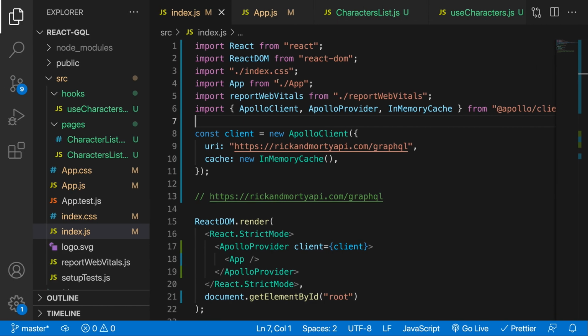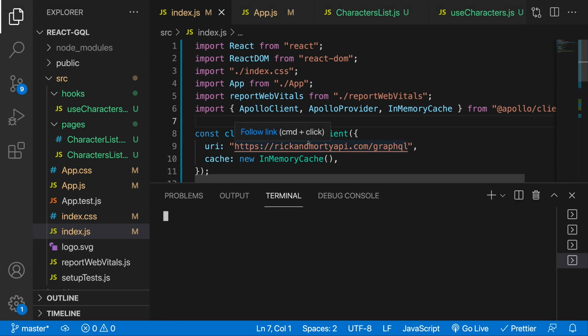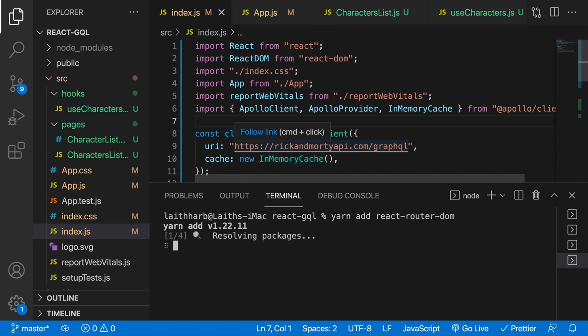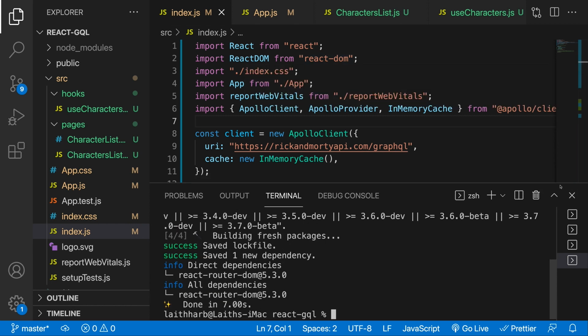Well, let's actually go here. Let's create the functionality where when we click on a card, it redirects them to a brand new page. To do this, we're going to need to install React Router DOM. So let's do yarn add react-router-dom. You can do npm install react-router-dom, same thing. So let's wait here. Okay, cool.